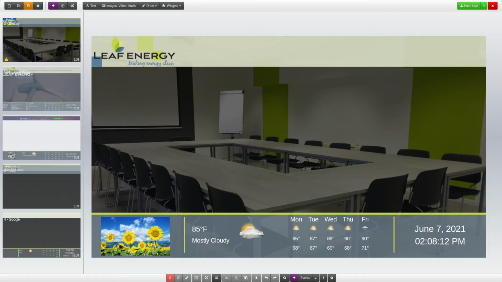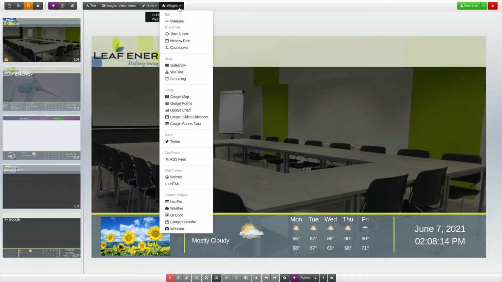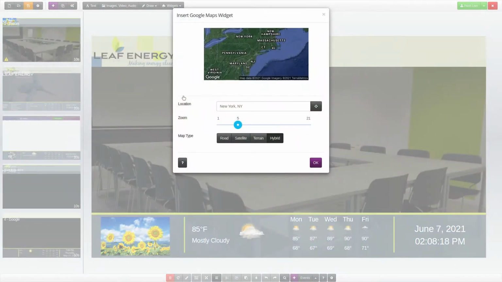On the top menu bar, click Widgets, then click Google Map. The top section shows a preview of how the map will appear. Below the preview, you will find the widget settings. The first step is to choose the location for the map. You can enter a zip code, city, state, province, or latitude and longitude.